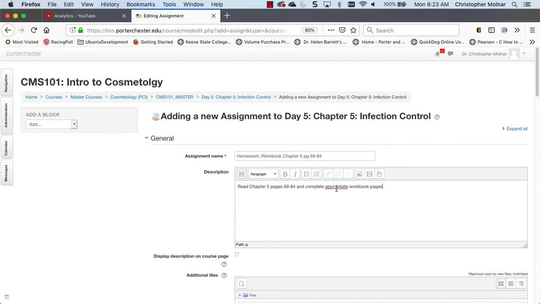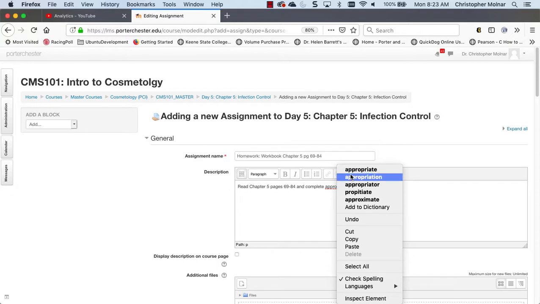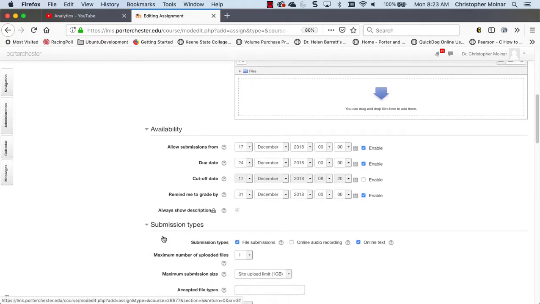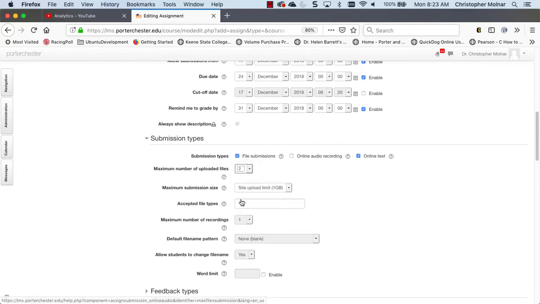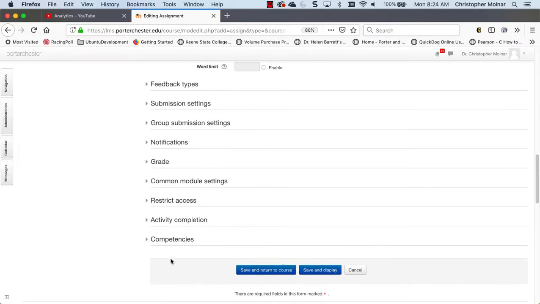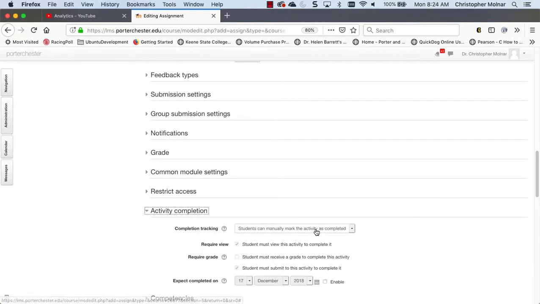Okay, and again, if we have a spelling error, you can do a control right click on it, and you can get the correct spelling in most browsers. Come down. I'm going to change that number of uploaded files. You'll never see a student upload 20 files, but it's still worth making sure that they'll never run out of file space.